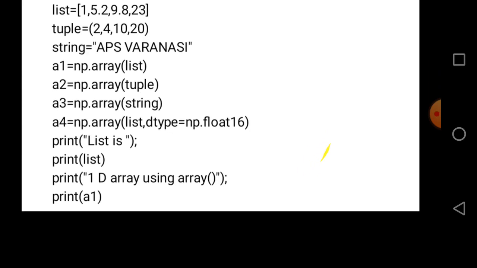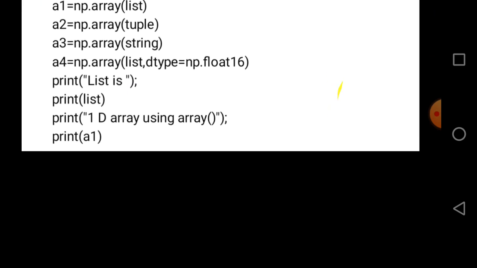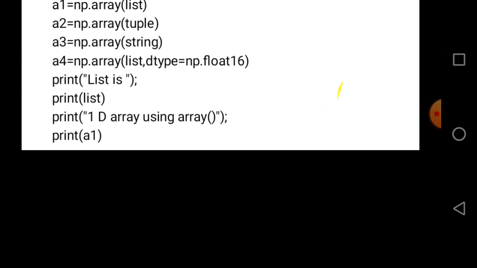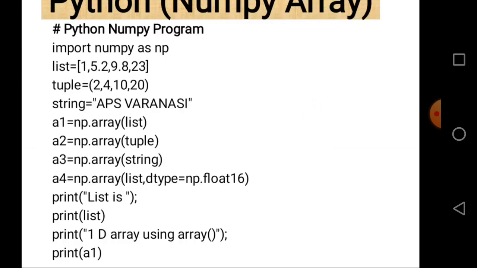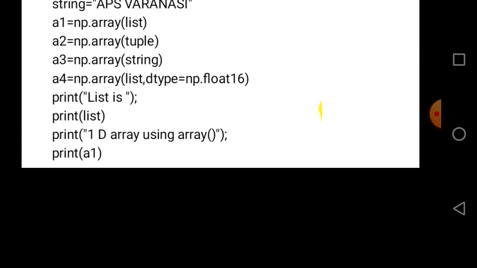And the next statement is a print statement which represents the list. So we write print list is, so the list is printed as it is given in this statement, and then we print the list, and then we print a statement 1D array using array, and then print a1.